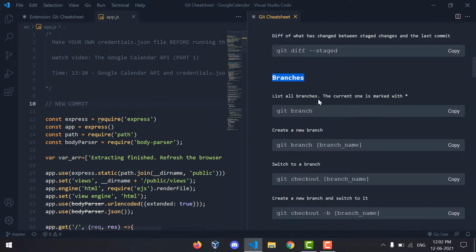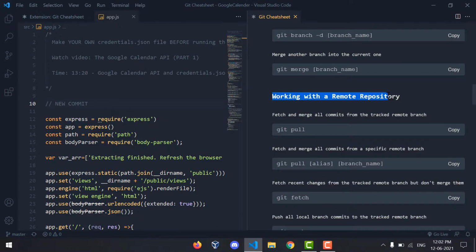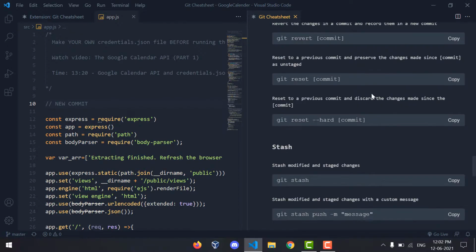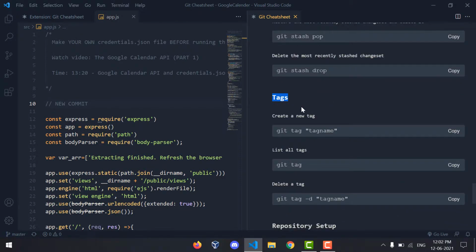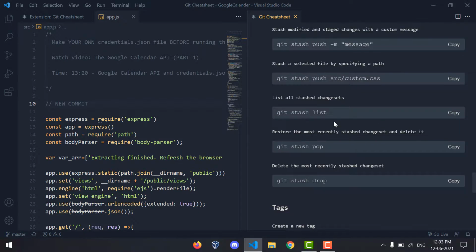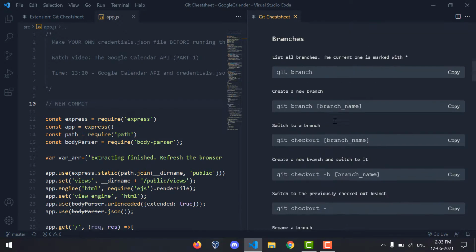Whatever you use for GitHub or Git, you can find each and every command over here. So git push, git clone, git rotate, rebase is right here. These tags, repositories, global config, all of the commands that GitHub uses are right here. So this is Git cheat sheet.